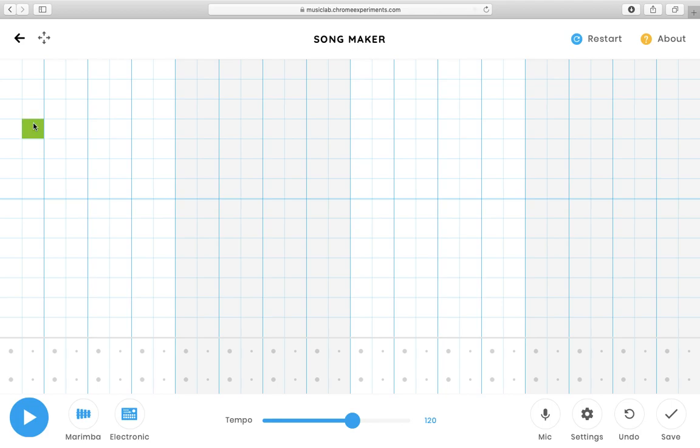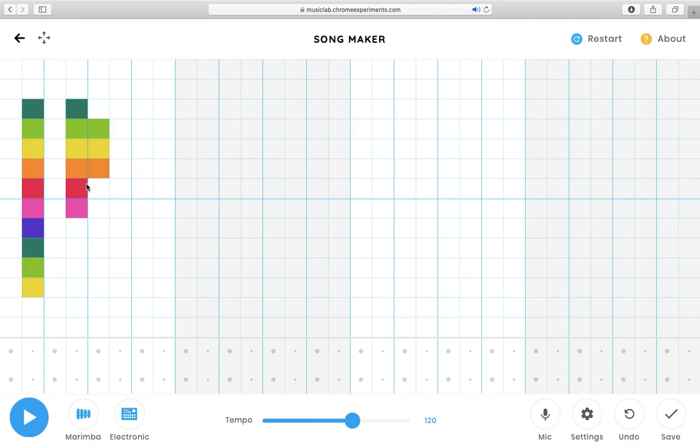For now, I'm going to create something for you guys. Another way of adding notes is by clicking and dragging the mouse. You see how that's easier instead of clicking one by one. So let me continue with my picture.